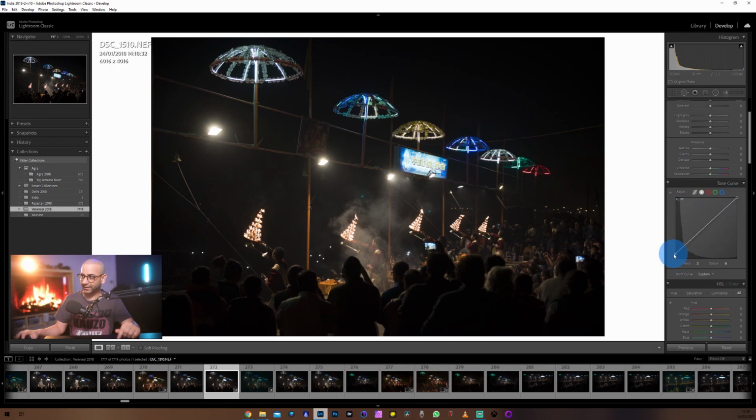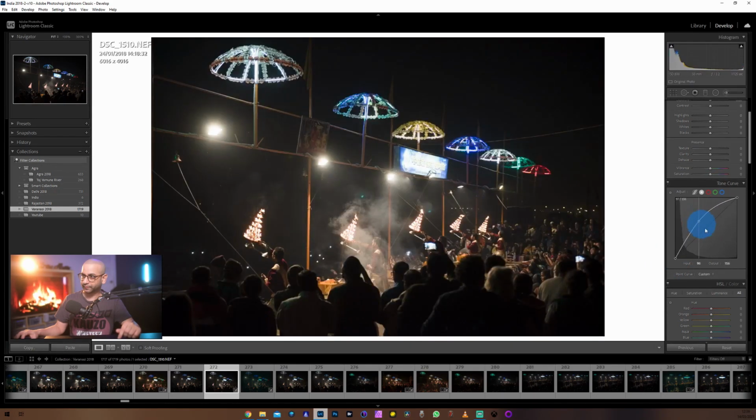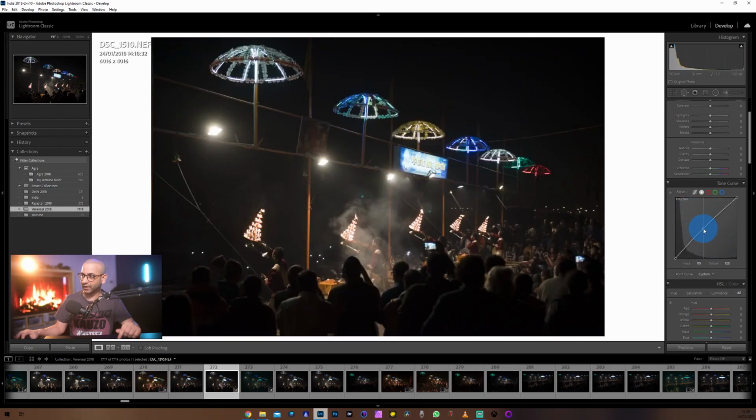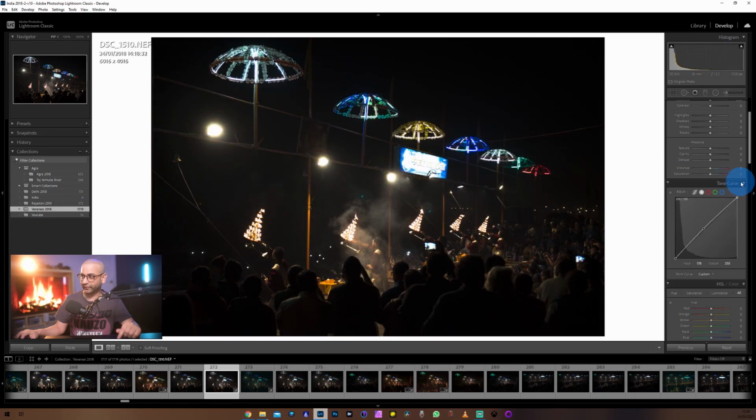At the bottom here, this controls the shadows. In the middle here, this controls the midtones, as you can see, and at the top here, this controls the highlights. As you can see, this is only affecting the highlights.